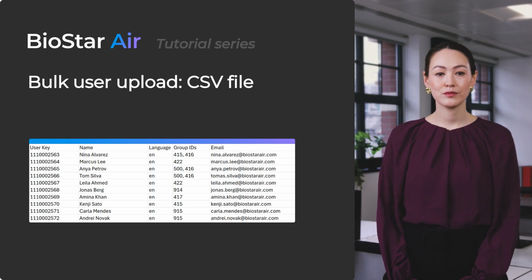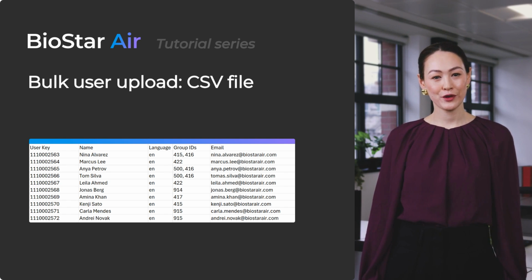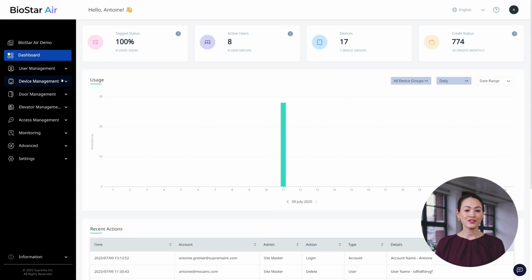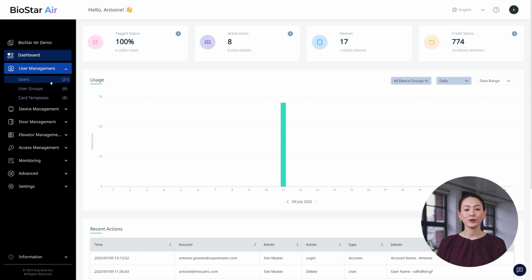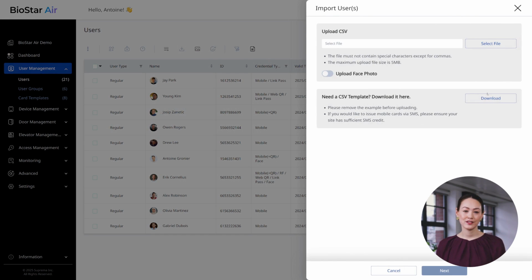Today, we're going to walk through how to bulk upload users using a CSV file, a great time saver when you're onboarding a large team or updating access for multiple users. To get started, head to User Management in your BioStar Air portal. Then click on Add Users and on Import Users. From there, hit the Download CSV Template button.